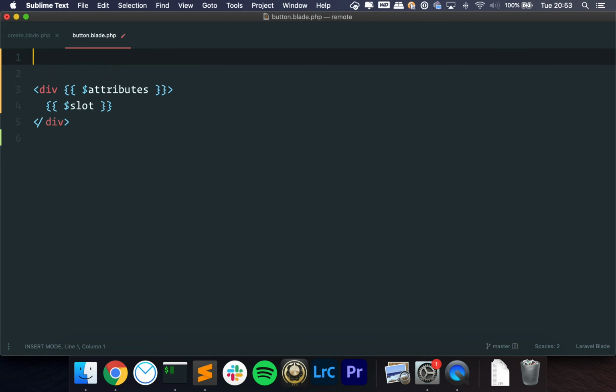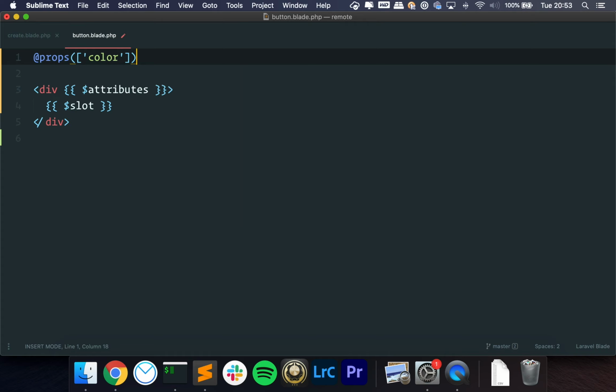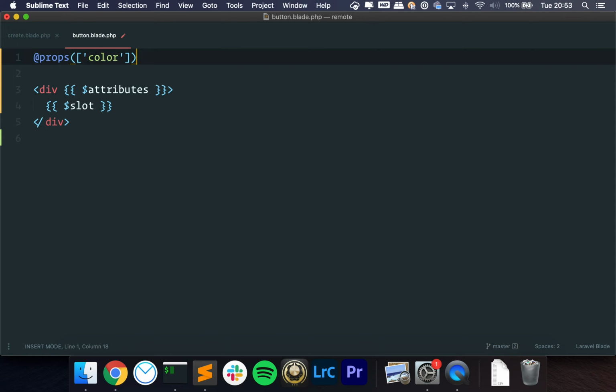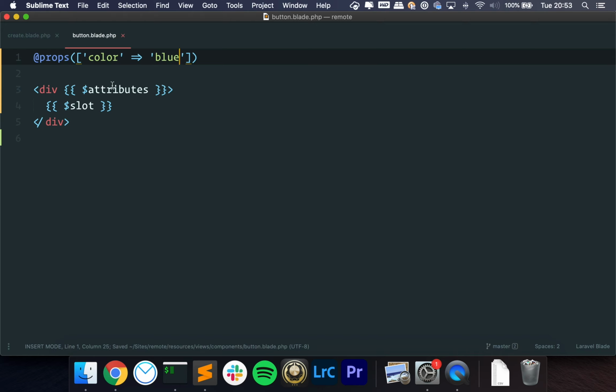Laravel provides this props method, and we can instruct Laravel to know that the color is actually a prop and should be treated as such. And if we do this, we now have the color variable available. We can also pass in a default. So you can say that if we get a color, use it. If we don't get a color, just treat it as blue.